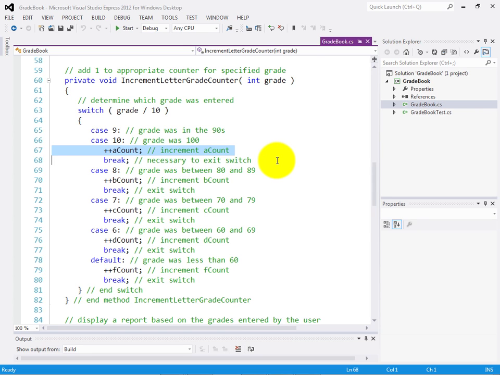If the grade is in the 80s, when I divide it by 10, I'll wind up with the integer value 8 and increment the B count. If it's in the 70s, I'll increment the C count. If it's in the 60s, I'll increment the D count. And for any other value, I will execute the default case, which is going to add 1 to the F count.